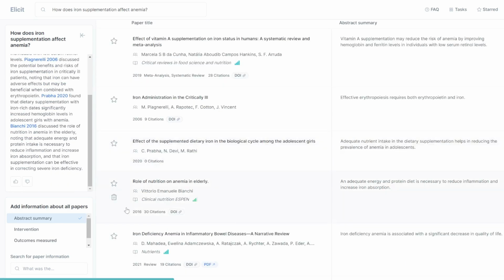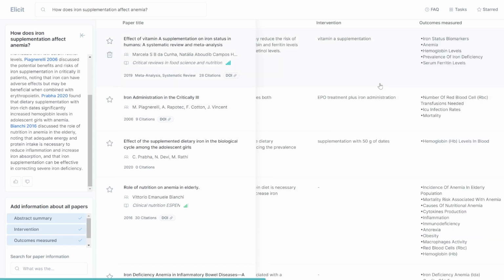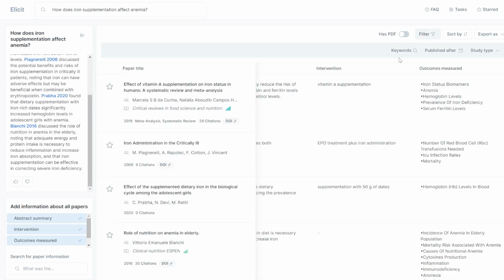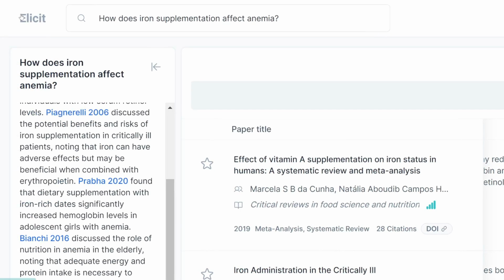You can also add columns here, so right now it's just the abstract summary. We can also add intervention and outcomes measured. Plus you can filter by keywords, publish date, and the study type. Or you can sort by all of these conditions. This is just a super efficient way for you to do academic research, so definitely check it out. Again, this tool is called Elicit.